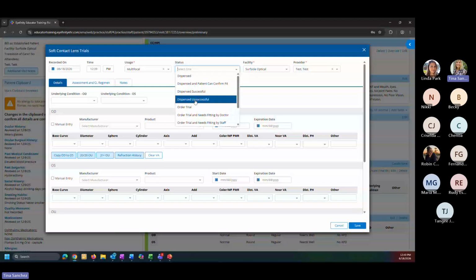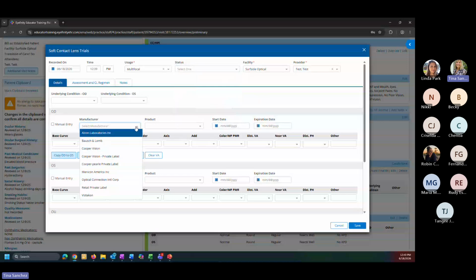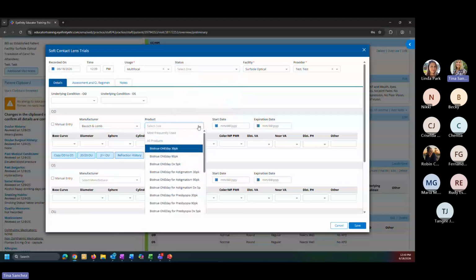So when you have the status of dispensed unsuccessful, and the same thing with dispensed successful, that's a trial that worked for them. So it's up to you. It's not a required field, but I really like that list. And then we're going to go down here and select our manufacturer. And let's see, I'm going to use Bausch and Lomb here, my product.